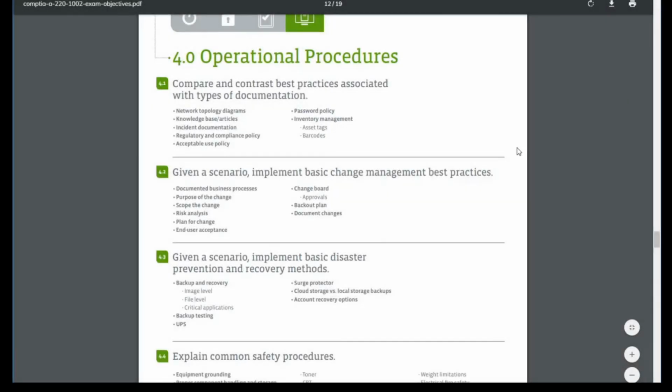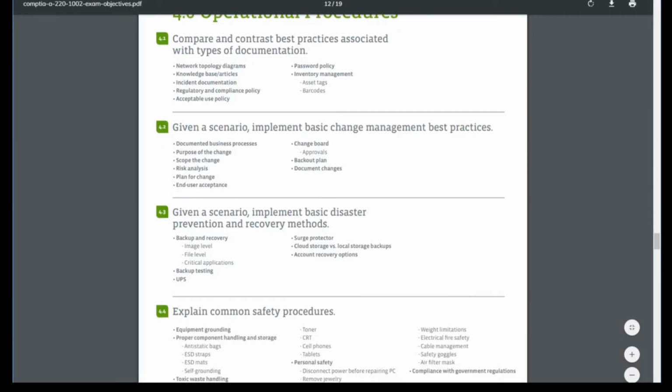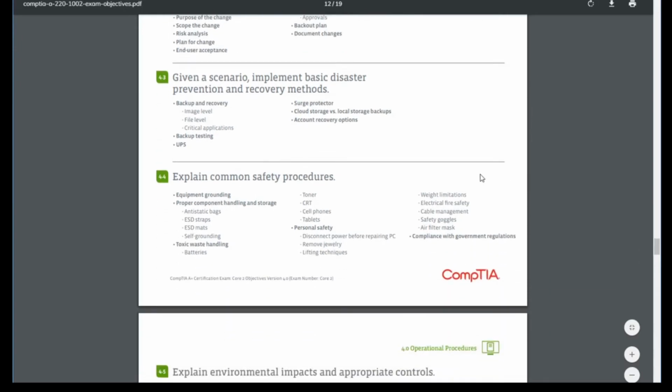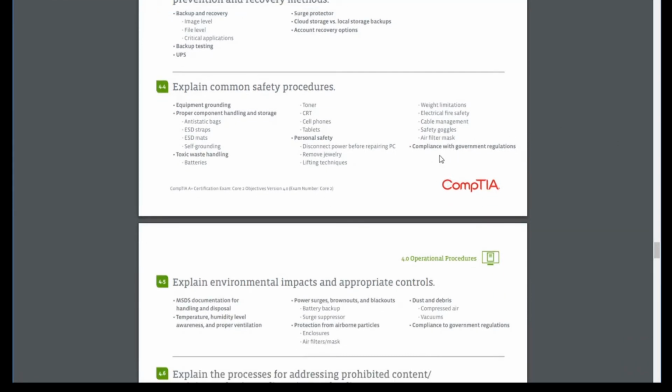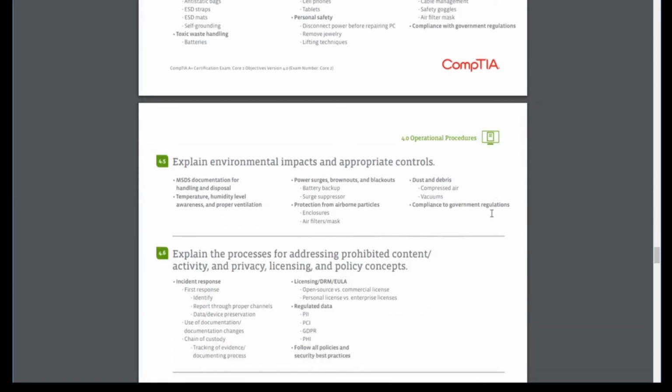Now, the operational procedure section felt largely managerial, in my opinion. Understanding why certain documents exist, why certain protocols must be followed, like what a change request is and why you need to get one, for example. It's also important to know about UPS and backup types, cloud options, equipment handling, incident response, and the different types of data and regulations surrounding it, like GDPR and HIPAA.